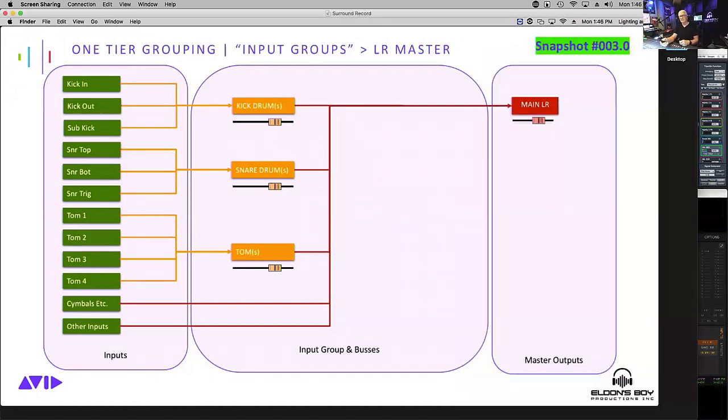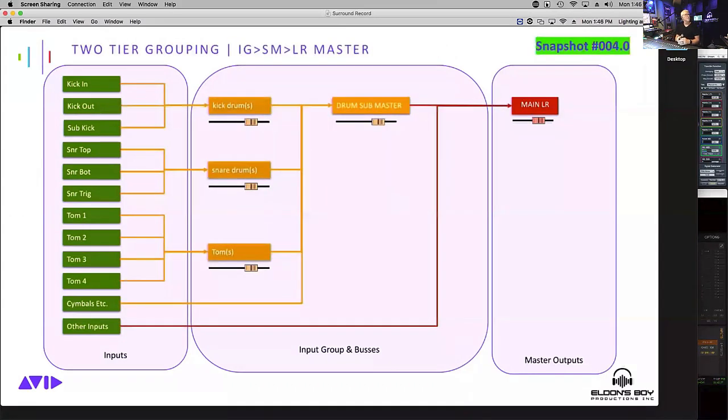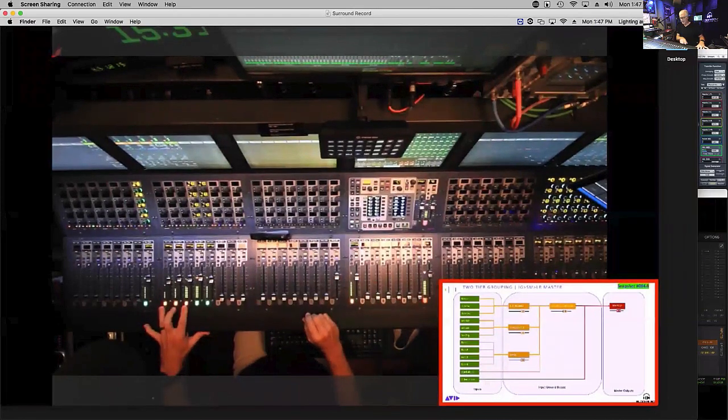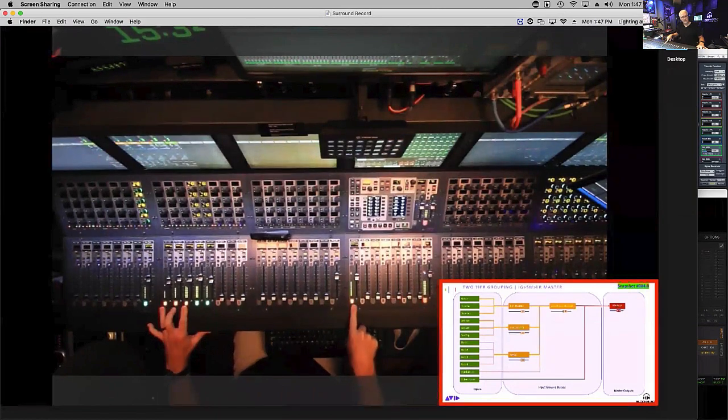All right, so let's go back to this now. Let's carry on here. And we're going to go to tier 2 grouping now, right? So let me get this up. All right, so now in tier 2 grouping, look what we have, right? We have our inputs going to our input groups, and all of those input groups, meaning kick drums, snare drums, toms, and the cymbals, etc., go up to the drum submaster and then are added with all of the other inputs, right? Everybody seeing that okay? Right, so again, that kind of condenses things down where we have a set of input groups here that are going to travel all the way down to a drum subgroup and then get added to the left-right master.